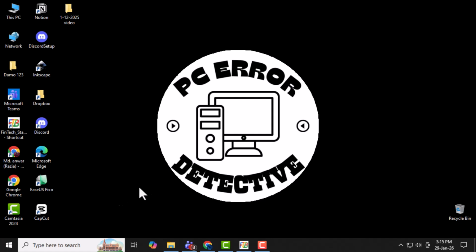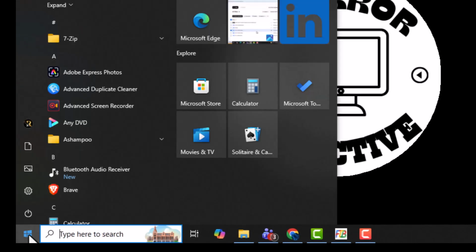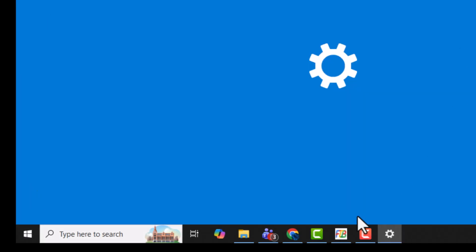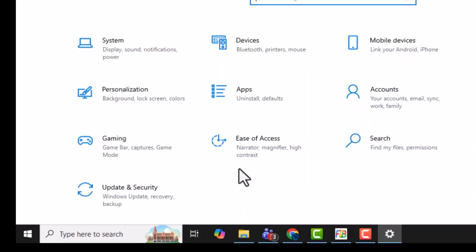Step 1. Click the Windows Start button on the taskbar. This opens the main menu where you can access system tools and settings on your computer. Step 2. Click on Settings. This is the control center for Windows where you manage updates, security, and recovery options.